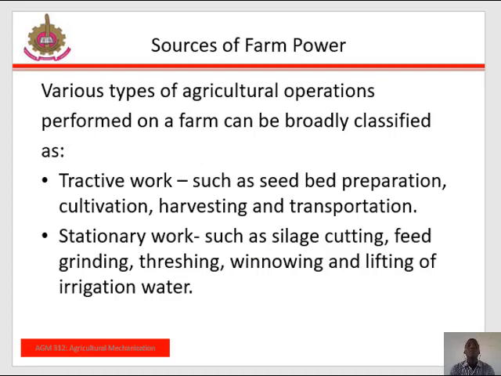Sources of farm power. Various types of agricultural operations performed on the farm can be broadly classified as tractive work, such as seedbed preparation, cultivation, harvesting, and transportation. We also have stationary work, such as silage cutting, feed grinding, threshing, winnowing, and lifting of irrigation water. These operations are done by different sources of power, namely human, animal, mechanical power, electrical power, and renewable energy.